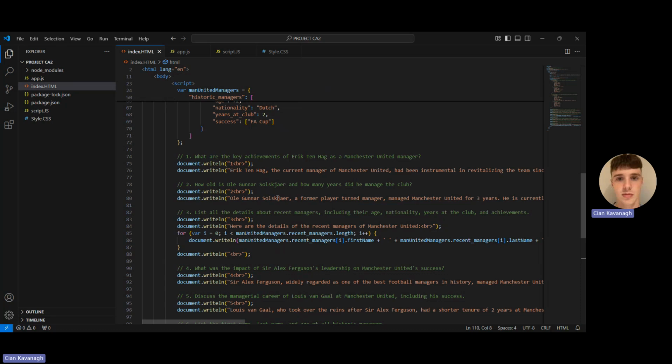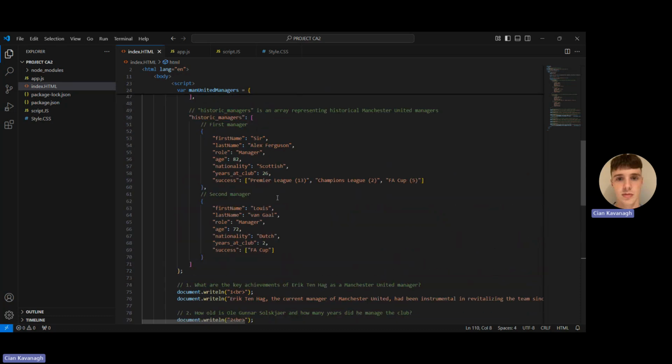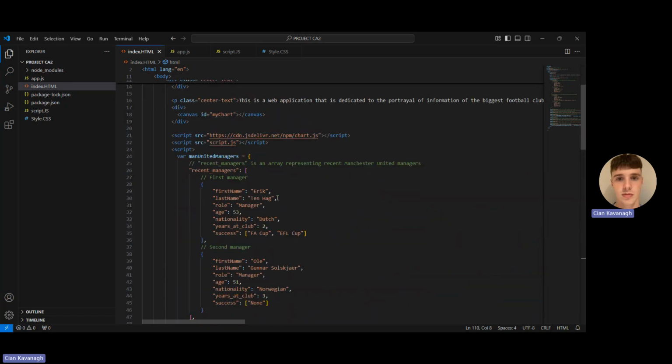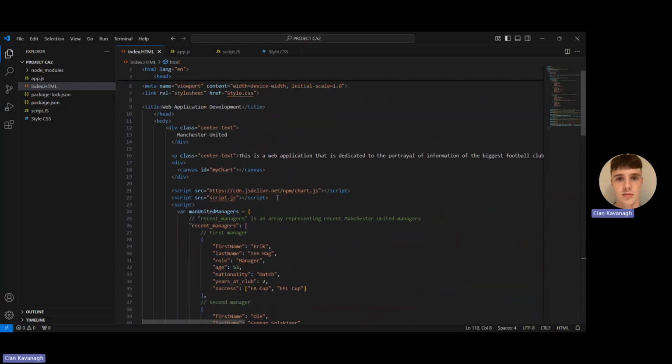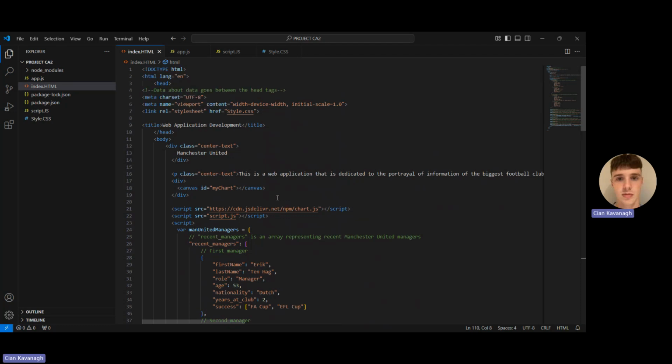The main content features a heading that displays Manchester United and a paragraph explaining the purpose of the web application to demonstrate structured data, manipulation of that data, and data visualization techniques using client-side scripting. A canvas element is included to visualize data through chart.js.